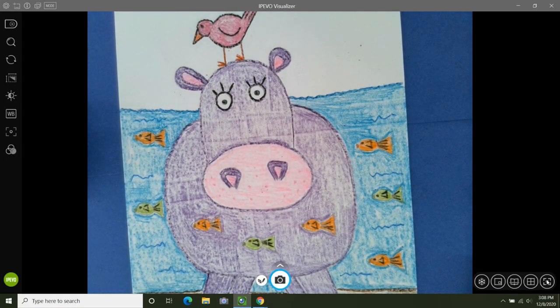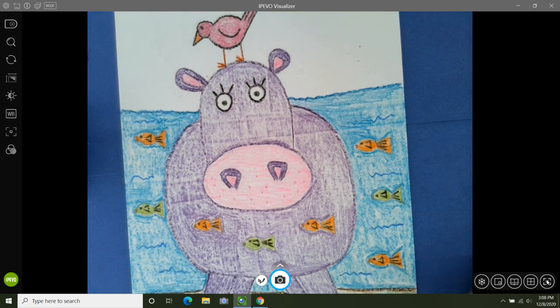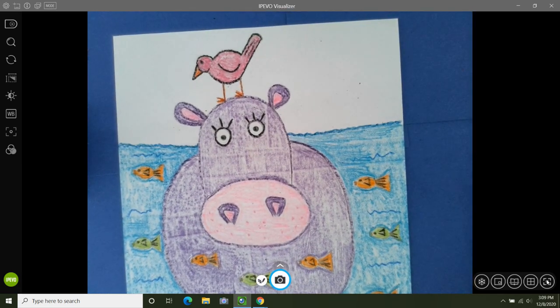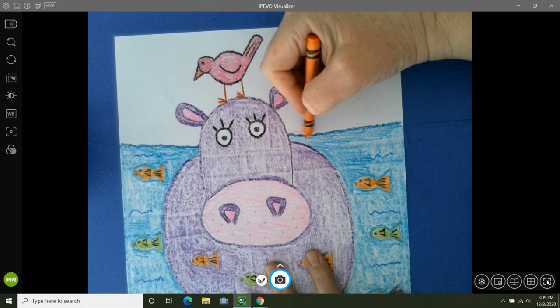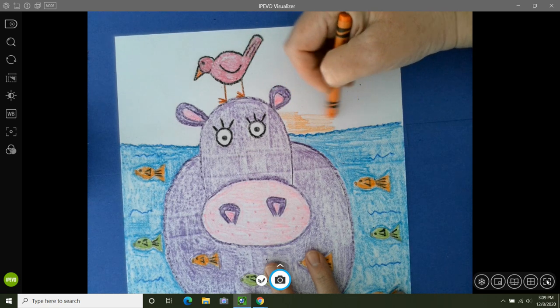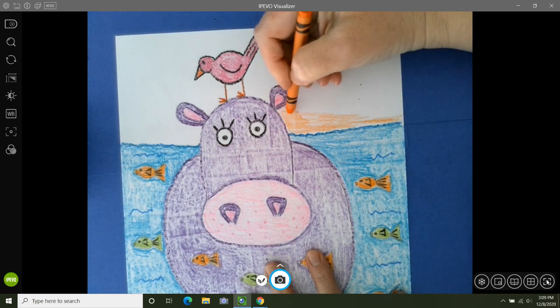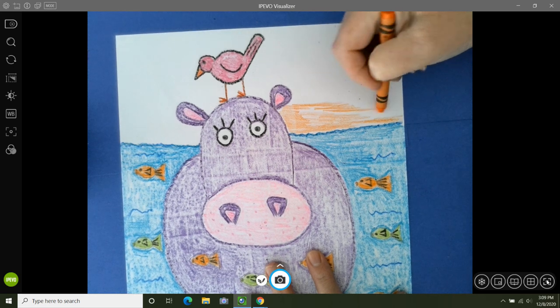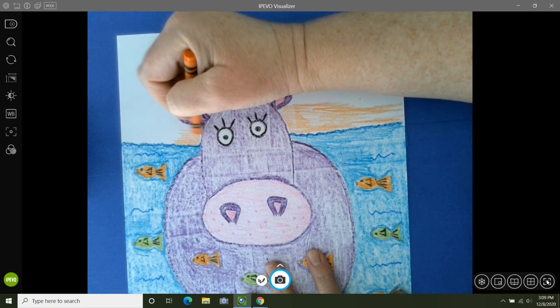And the last thing we're going to do is decide what color the sky is going to be. I think I'd like the sky to look like a sunset. I think this hippo is peeking out, thinking it's getting closer to dark to come out and eat. So I'm going to use more than one color. I'm going to think of that sunset, and I'm going to use some orange and yellow. You get to decide what you use for the sky. Make sure it looks different than what you've used on the water.